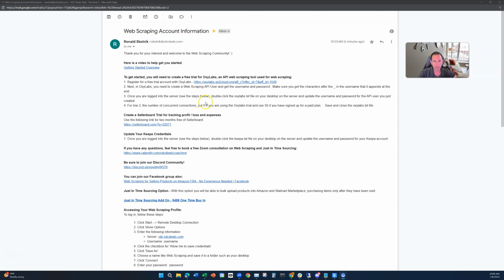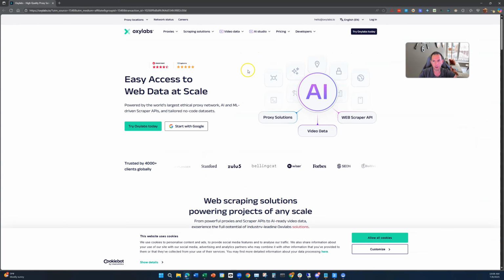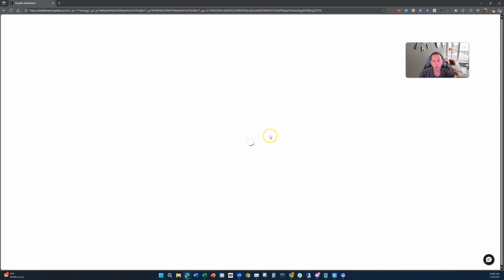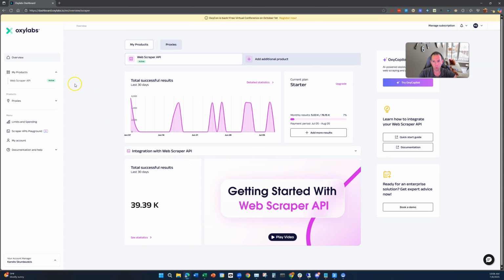To create an account, you can create a trial account with OxyLabs by clicking the link. This will open up OxyLabs, and you can then log in and create a free account. Once you've created a free account, you'll go to the dashboard here. This is the account that I've created.